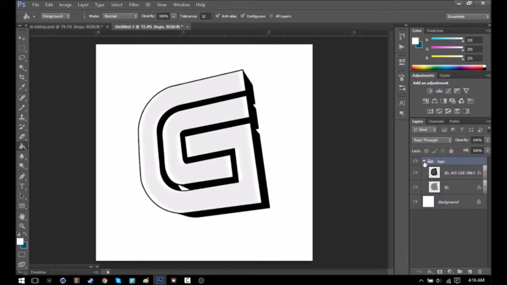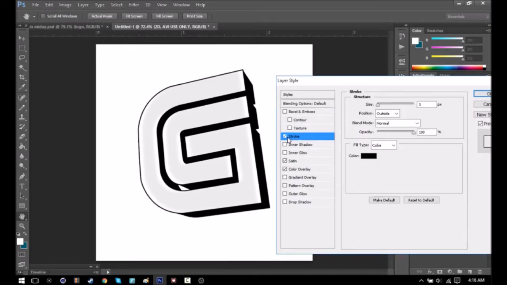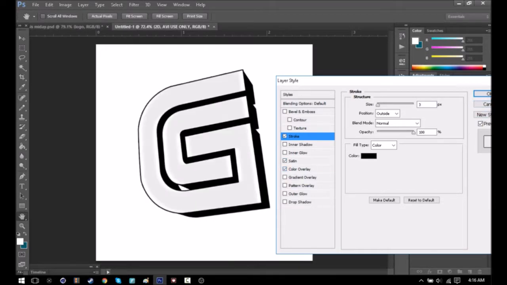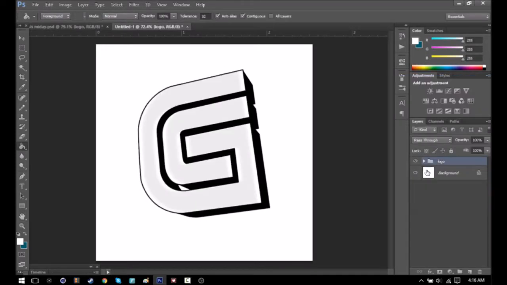And then just to make my work a bit more unique, I add a bit of layer style. I add a stroke, which gives it the line, and then I add satin, which, I don't know, it just looks good. And then color overlay, which is the white. So that's basically what I do with my logos.